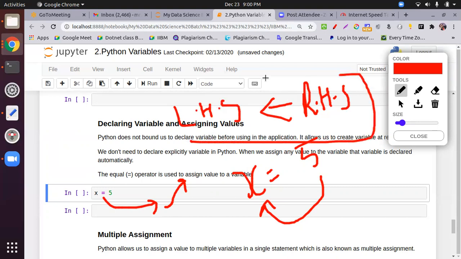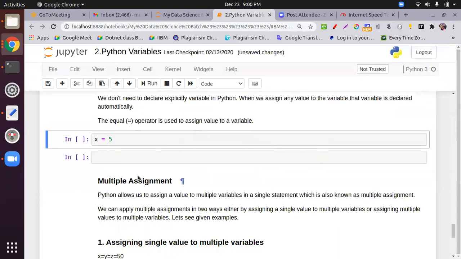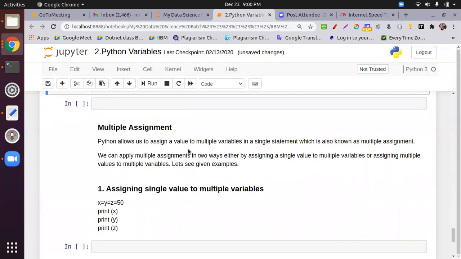In programming, these rules are followed: assignment is always from right hand side to left hand side, meaning values are assigned to the variable. That's why we say this is the assignment operator. All right, now we can do multiple assignment.